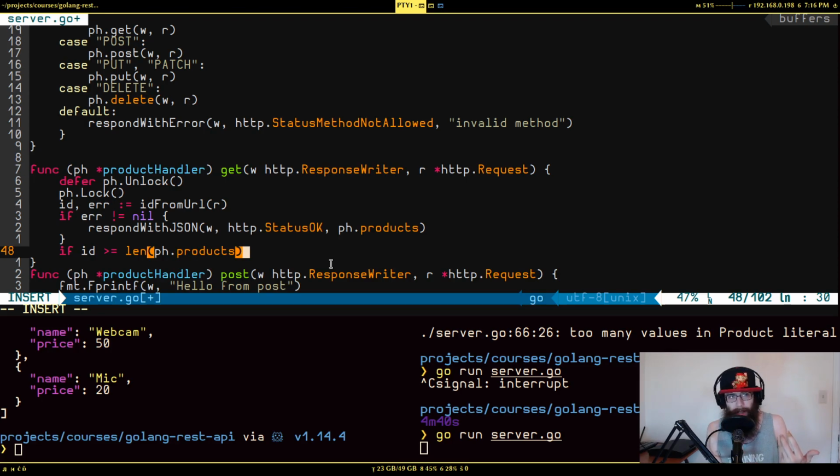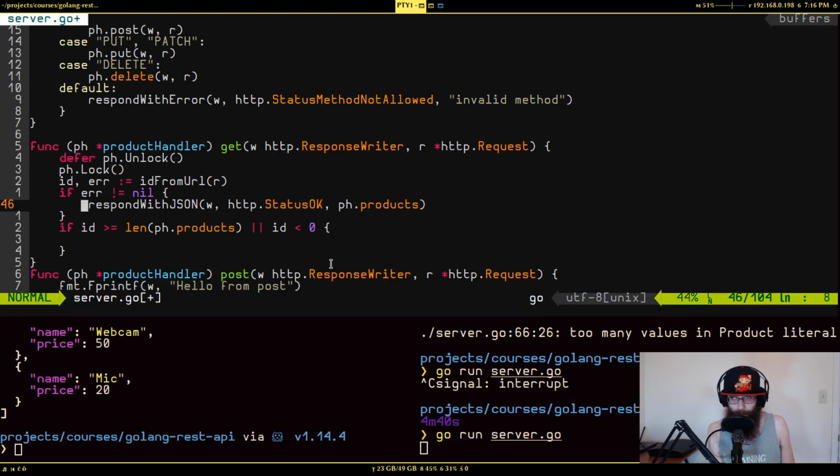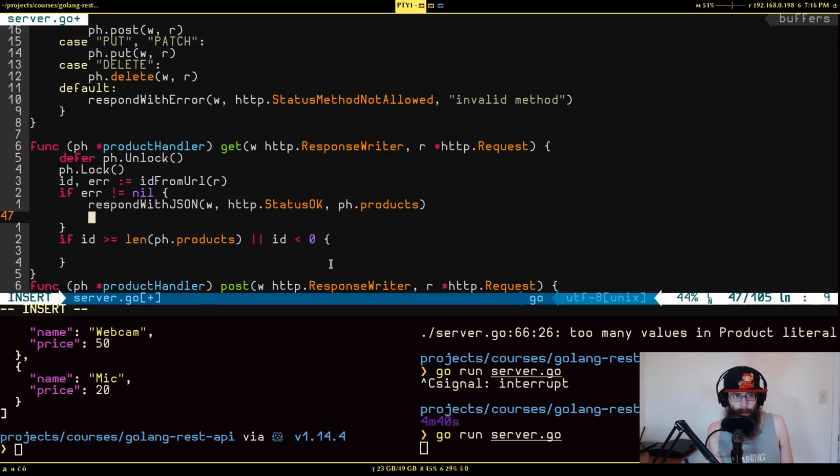Because if the ID is greater than length, you would get an index out of bounds error. Or if ID is less than 0. If it's either one of these two things, it doesn't exist. So we're just going to do if either one of these two things is true. Oh wait, I forgot one thing. Since we're responding, we don't want to continue anymore, so we're going to do return to make sure that we don't do anything else here.